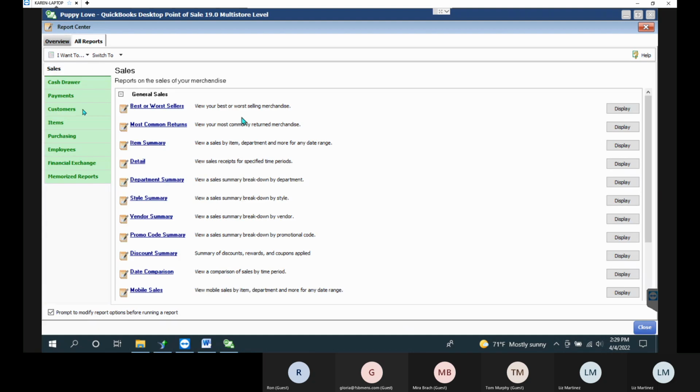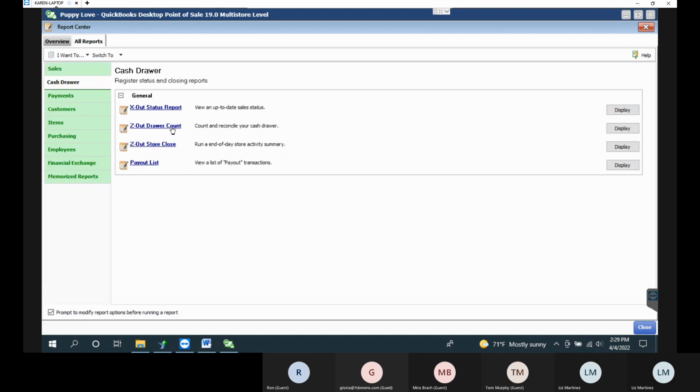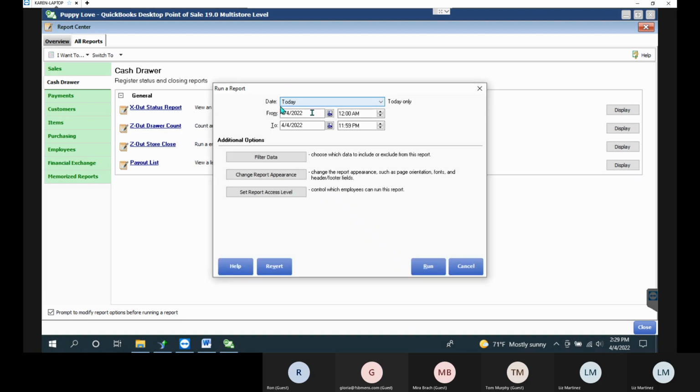Go back to my report center, cash drawer. All right. Now, my ZOut drawer count, let me go ahead and run this. Now, I'm going to go ahead and run it for today. And of course, I'm not going to really filter for anything.